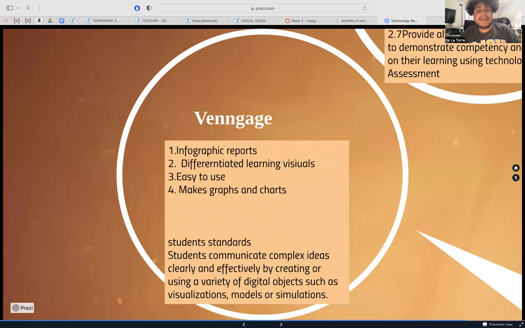Our last one is actually Venngage. Venngage is awesome. It's very similar to Padlet. It's very similar to Canva, if you're familiar with Canva. Pretty much what it does is allow students and colleagues, teachers, to make their own infographic reports. Students like those infographic videos, so they can create their own, or you can create them for them. It allows you to make graphs, Venn diagrams, charts, T-charts, whatever you need for students to record notes, or they can use it to teach each other. Under student standards, students communicate complex ideas clearly and effectively by creating digital objects.